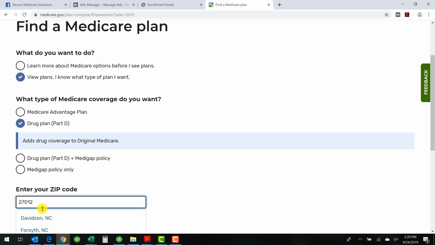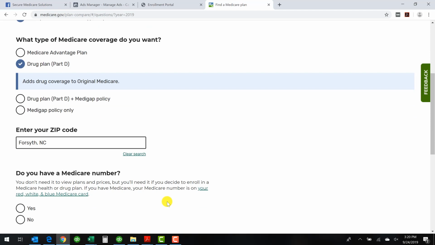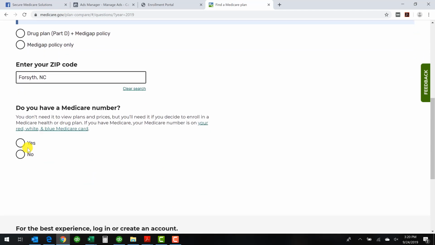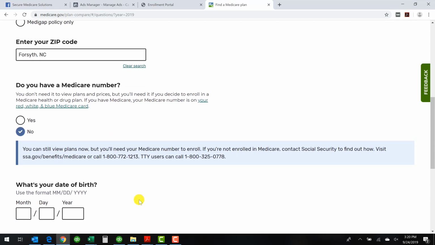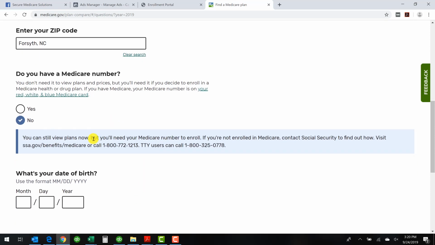Then you're going to type in your zip code. I'm just going to use my zip code. Do you have a Medicare number? If you have a Medicare number, it's probably best to go ahead and enter it here. I'm not going to enter one, but when you do enter one, that enables you to save your medications within the system. So if you come back to look at it later, you'll be able to have everything saved in there. And then also that enables you to be able to enroll in a plan if you decide that you want to change plans or change from what you have or enroll in a plan.